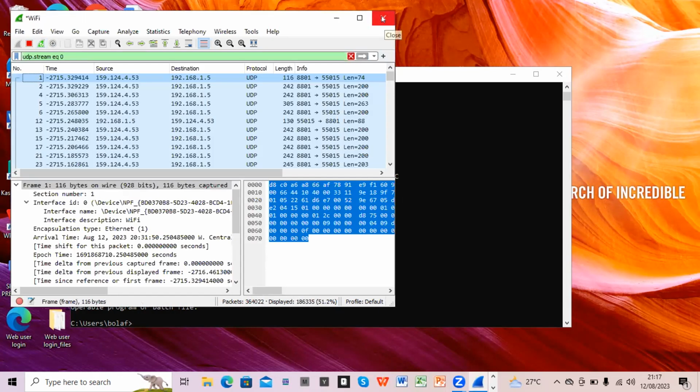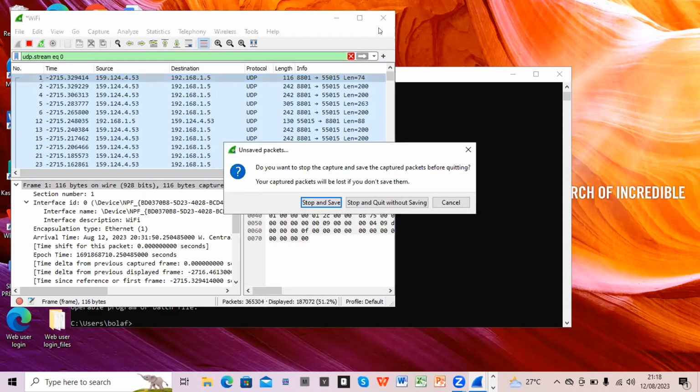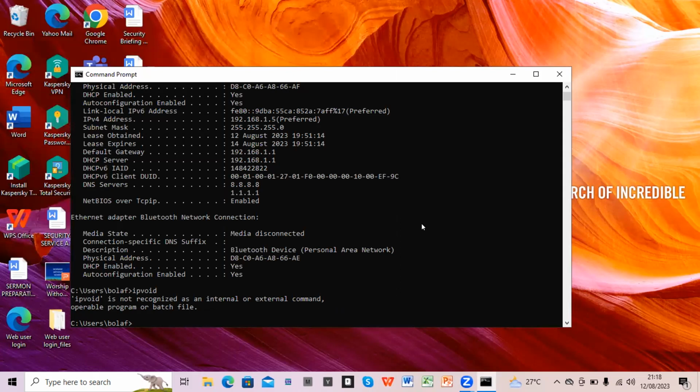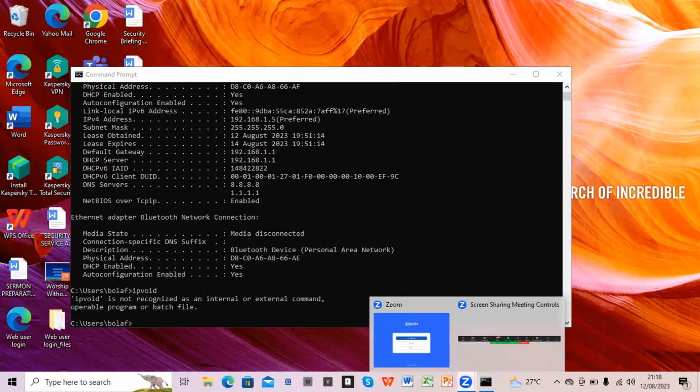X. So this is the terminology that you need to get used to. If they say X out of it, it means X out of it. So X out of that as well. Okay. Just X out of it. Do stop and quit without saving. Yes. Okay. Quickly open your app again, please. Open your Wireshark app again.